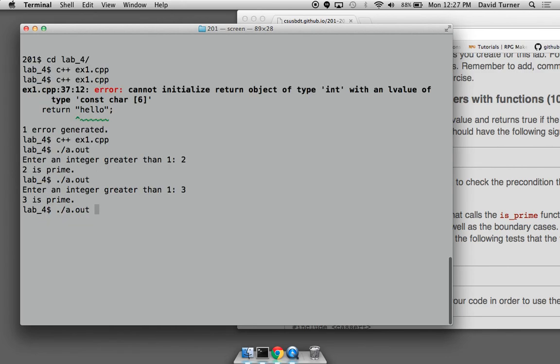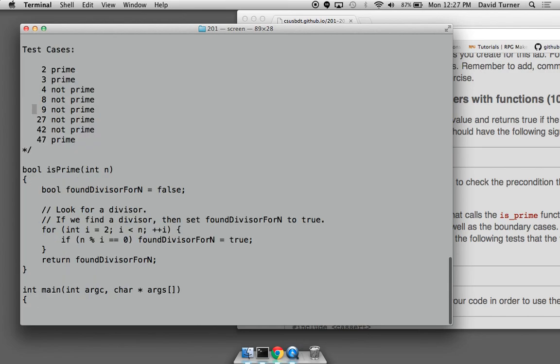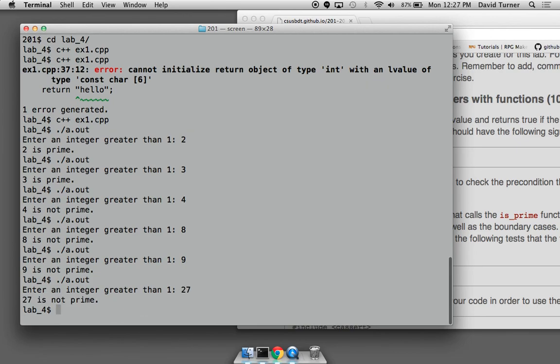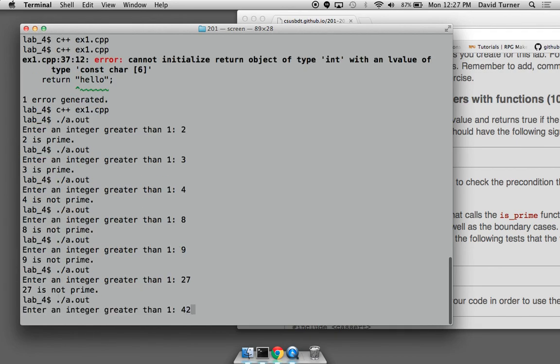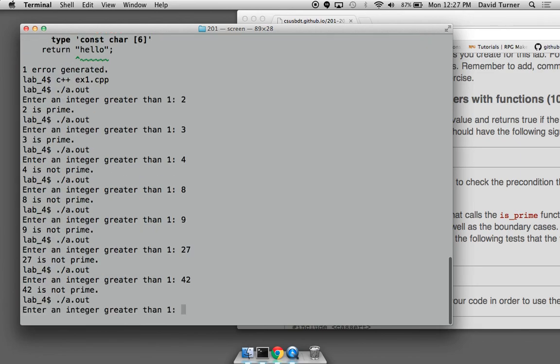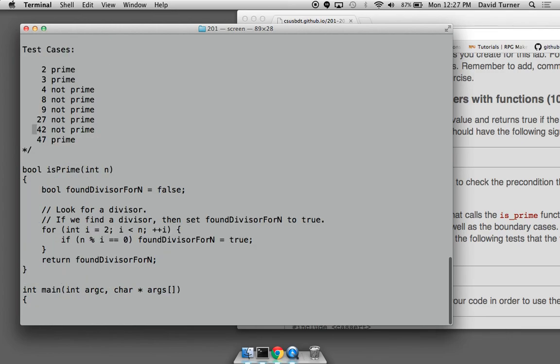4 is not prime. 8 is not prime. 9 is not prime. 27 is not prime. 42 is not prime. 47 is prime. So we passed the tests.